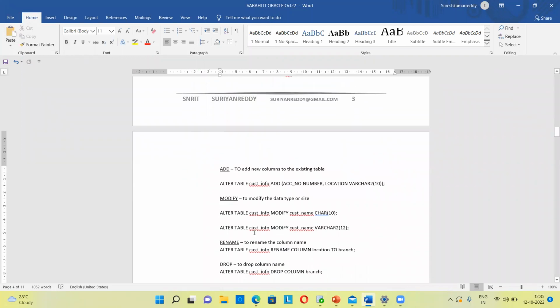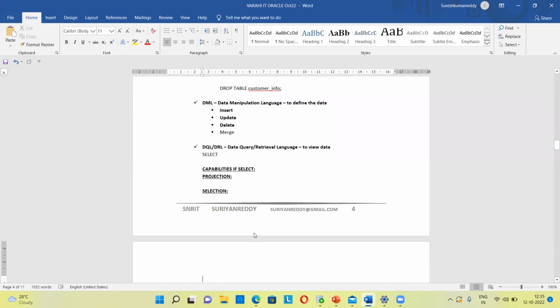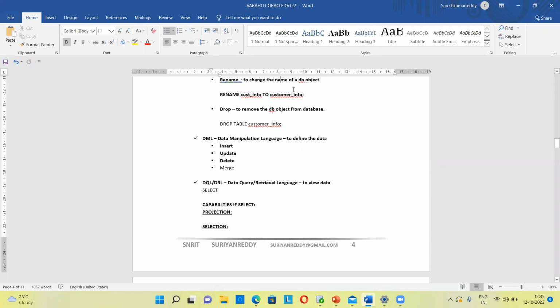Okay, and we'll continue tomorrow about DML, how to insert the data. Today we discussed how to create the structure and how to modify the structure, and what operations we can perform on the structure. Nothing but how to define a database object, how to define a table. After defining the structure of the table, how to insert the data, how to update the data, how to delete the data.